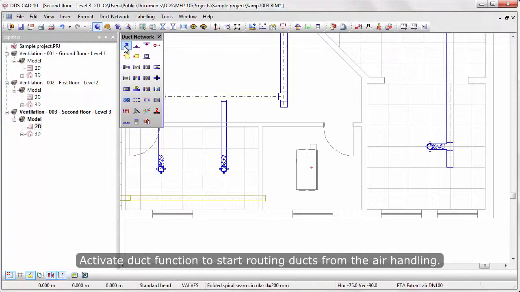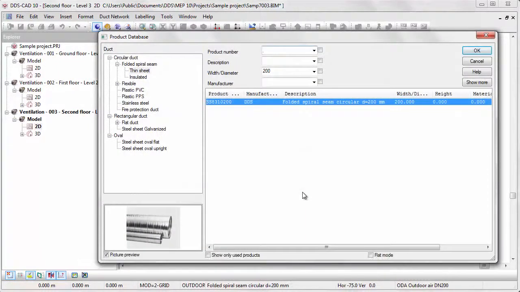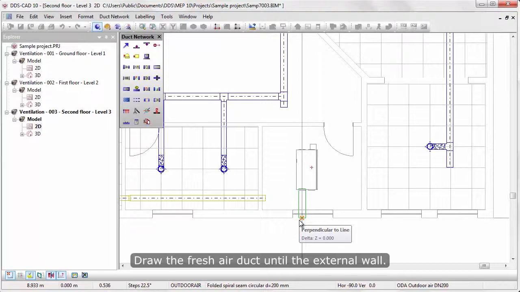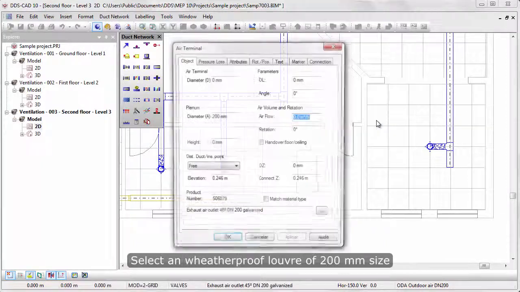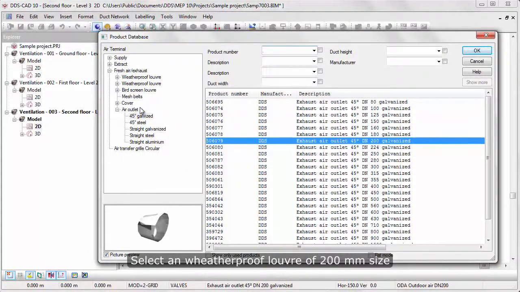Activate the Duct function to start routing ducts from the air handling unit. Draw the fresh air duct until the external wall. Open the context menu to end with an air terminal. Select a weatherproof louver of 200 mm size.